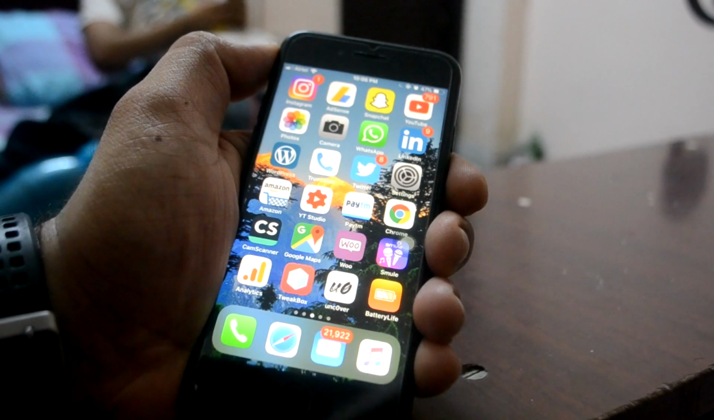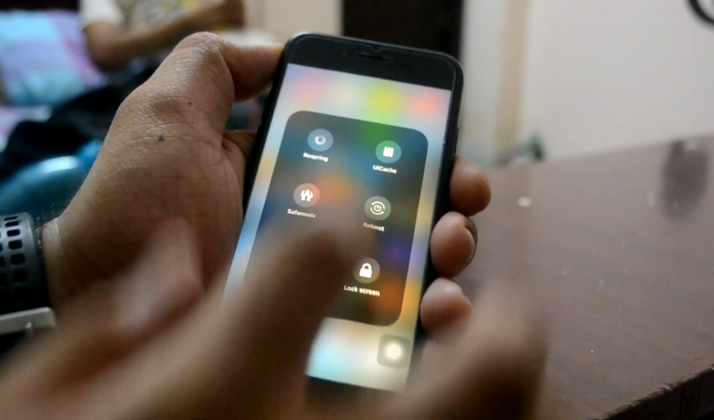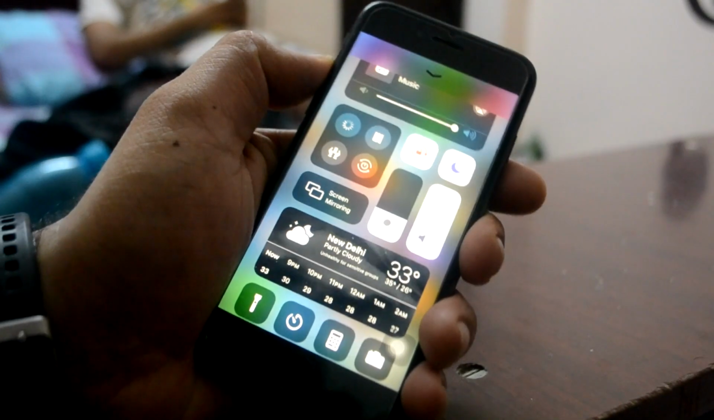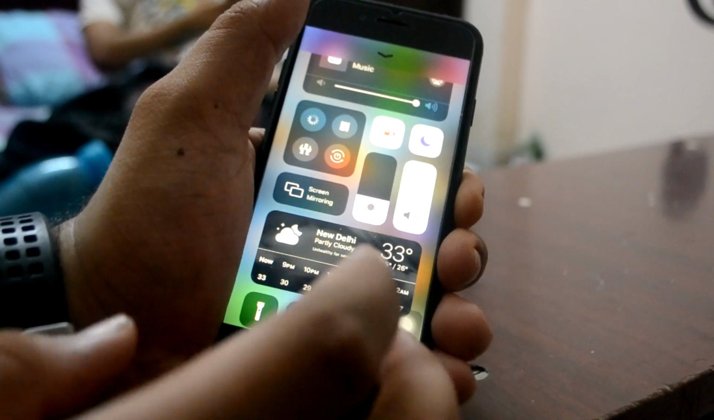Alright, so the next tweak is CCLinker. This is a very useful tweak. What it does is that, guys, by default you don't get any option to change your ringtone volume and the music volume from the control center. So guys, with this tweak you get to do the same.